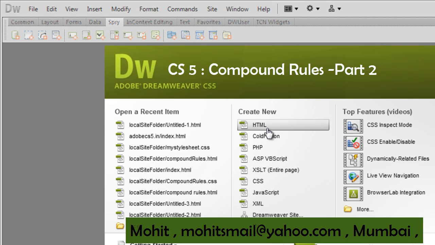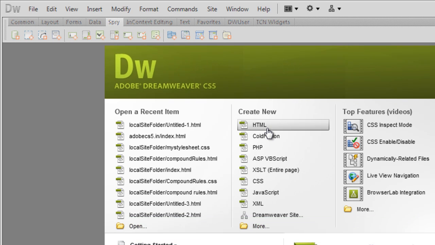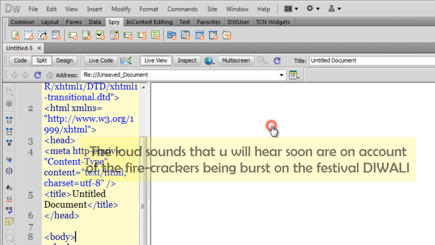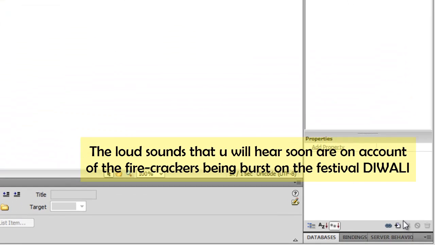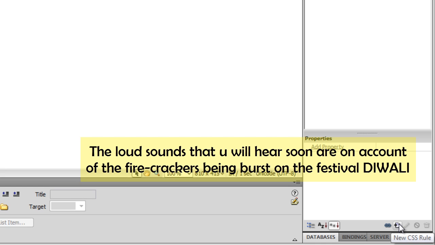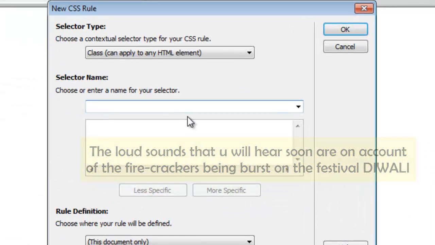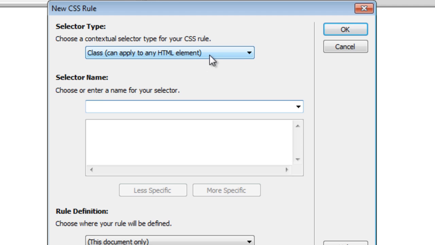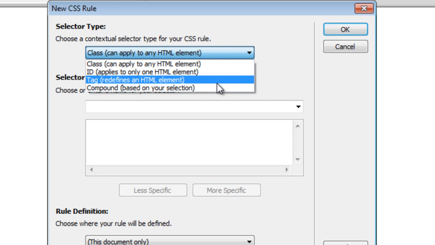My name is Mohit, and guys, this is part 2 of Dreamweaver CS5 compound rules. Let me start by clicking on this create new HTML button. Okay guys, let me click on this plus button, which will pop up a dialog box for the new CSS rule, and then I will drop down the contextual selector to a compound.